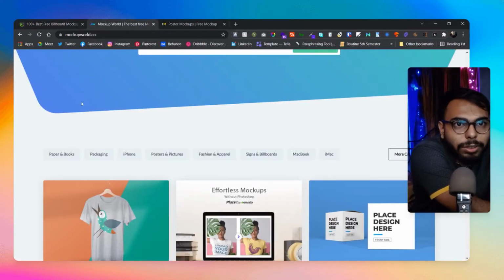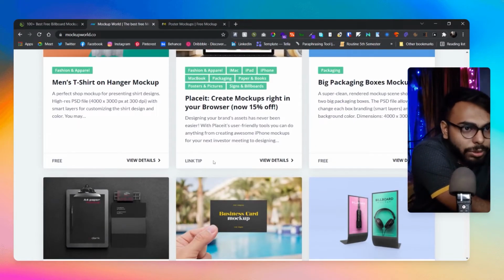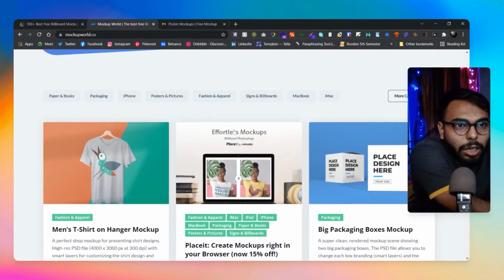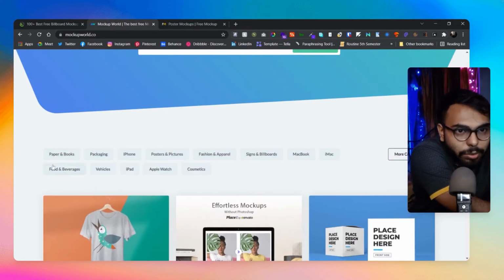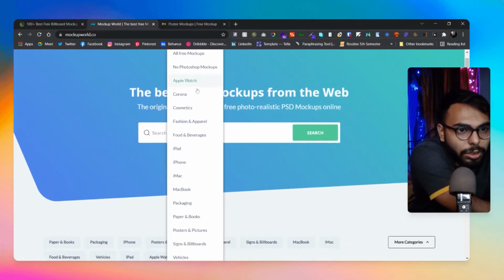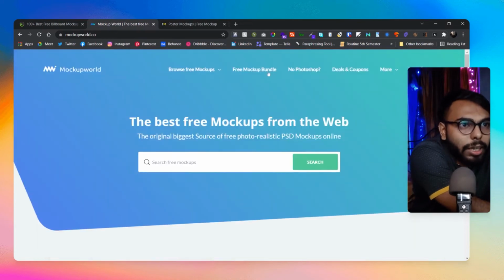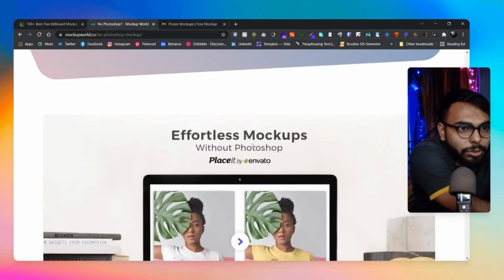Let's go to our next website, that is Mockup World. In Mockup World some are free and some are paid. As you can see, some are free. Here you can get lots of categories, and more categories: vehicles, beverage, iPad, Apple Watch, everything is there. And here are all of the categories that they have already listed. They also have free mockup versions, and no Photoshop, browser-based mockups.